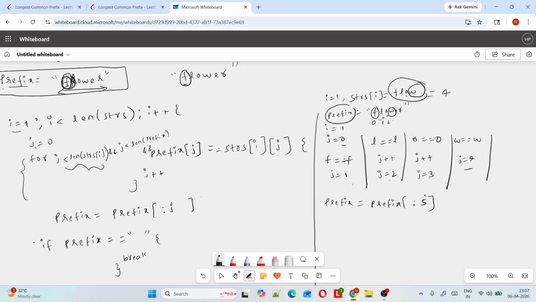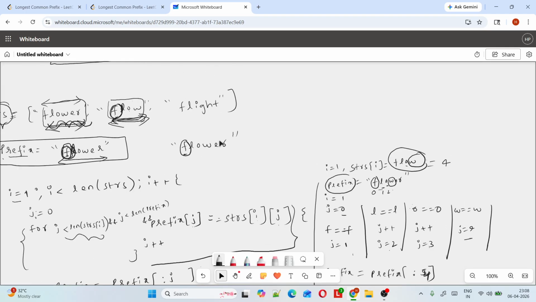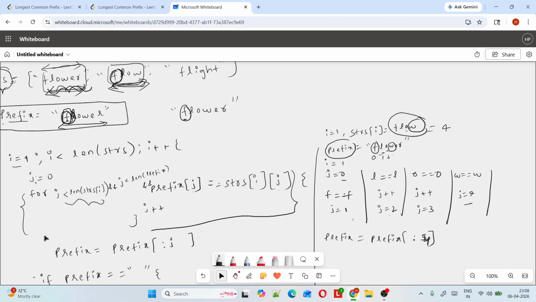So that means it will be till 4. Okay, here that means it will tell you this, only this. So when you check only this prefix, that is first and second, this for loop gives the common prefix.